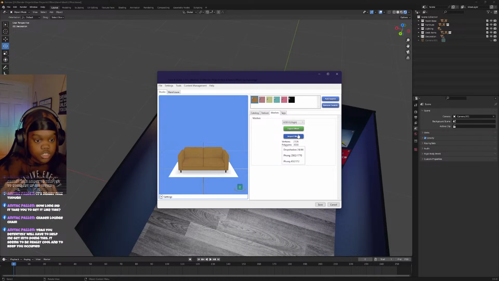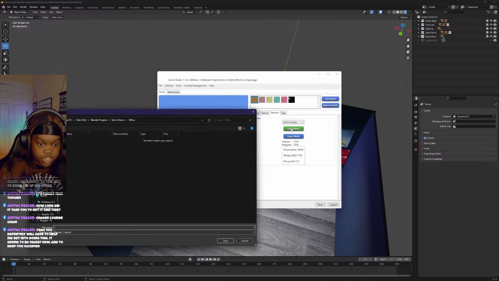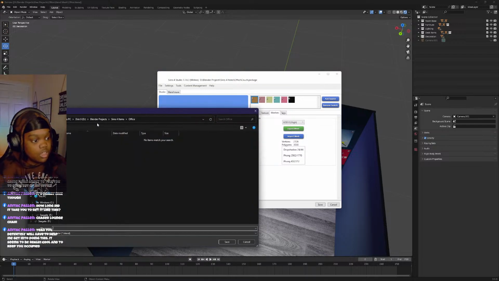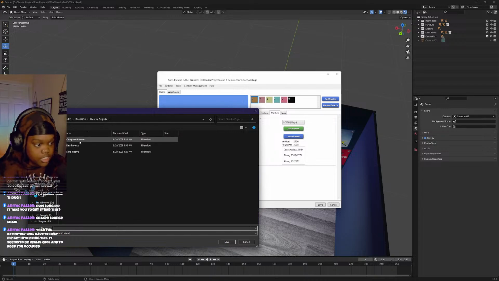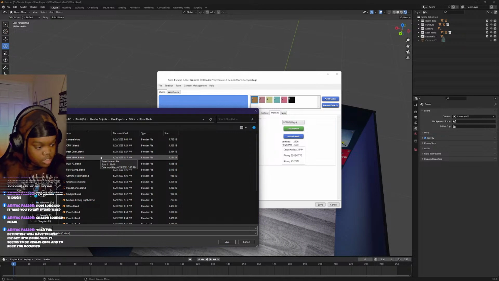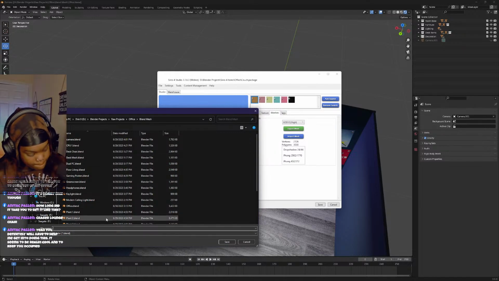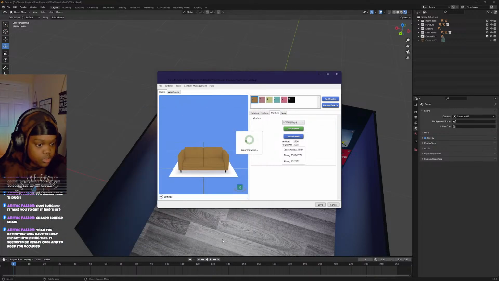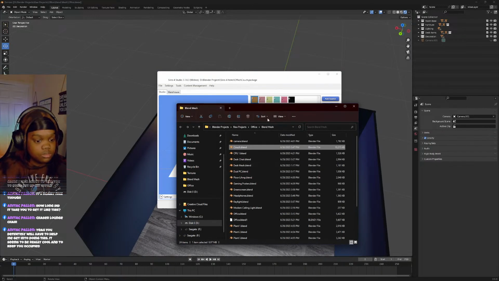All right, so once it loads up after you've saved it, you're gonna export the mesh. And again, you're just gonna save it. I'm just gonna name it couch to keep it simple. Like I said, all my stuff is organized. So that's your mesh. Once you download your mesh, from there you're gonna go and download your texture.